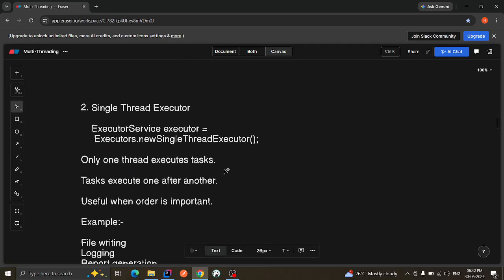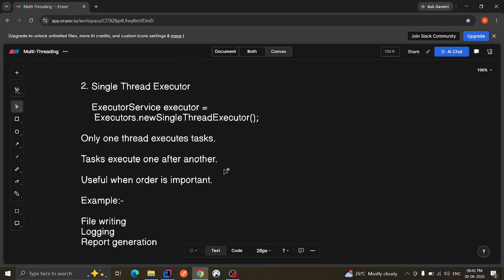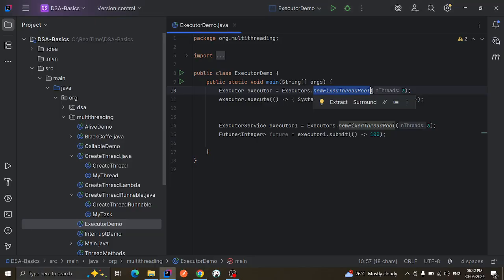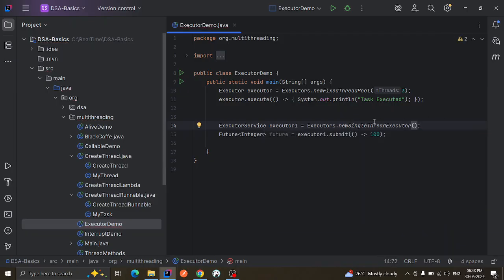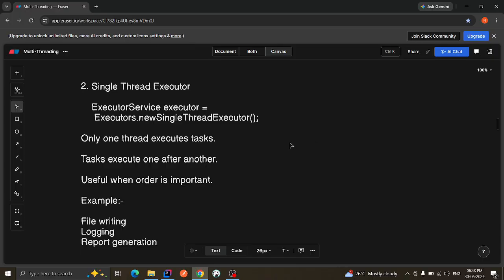The second type of thread pool is a single thread executor. So what is the single thread executor? You can see the name already suggests that it is a single thread. Okay. How do you create it? You can use Executors.newSingleThreadExecutor. For example, I will show it here. Instead of newFixedThreadPool, newSingleThreadExecutor. You can see Executors.newSingleThreadExecutor. Like this you can create a new single thread executor.